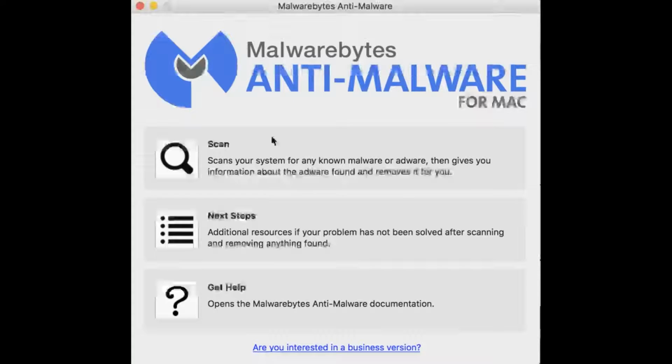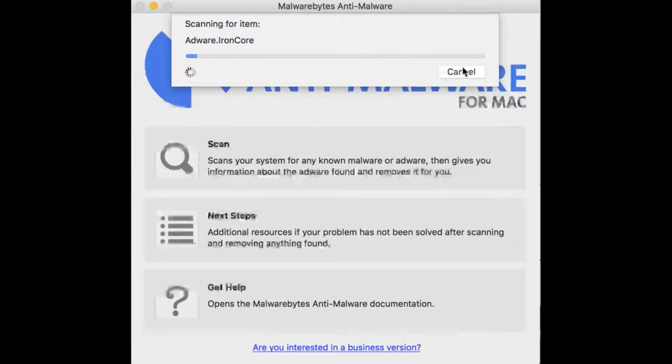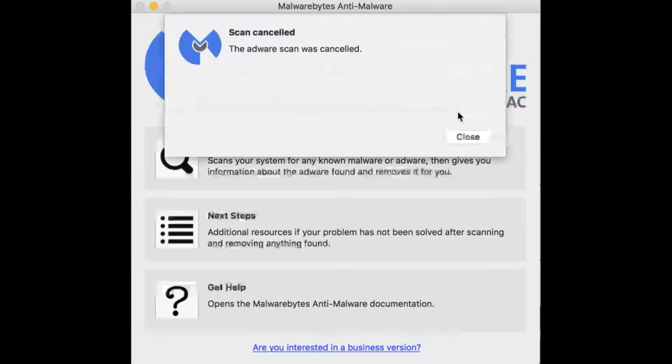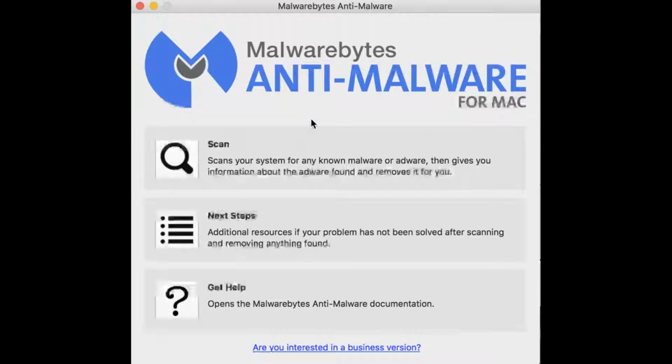But really, the big thing here is scan. It scans your system for any known malware or adware, then gives you information about the adware found, and it removes it for you. Essentially, it looks through the folders that you have, and it looks for common malware or viruses that you have. You just click on it. It takes maybe 5 to 10 minutes. It is a quick scan. And that's really all there is to it for Malwarebytes for Mac. So now I'm going to run through Windows.